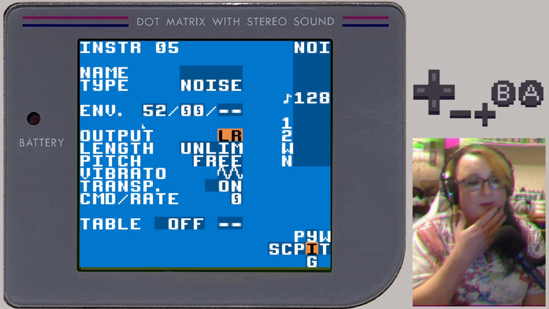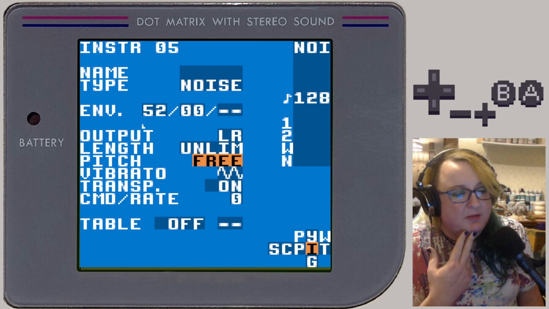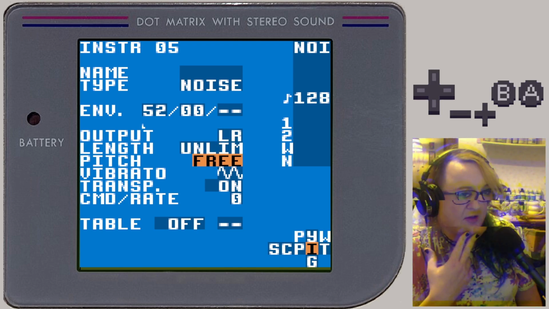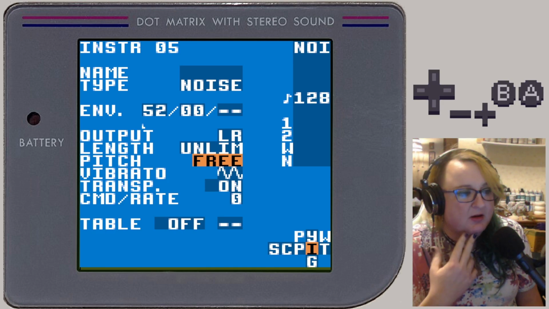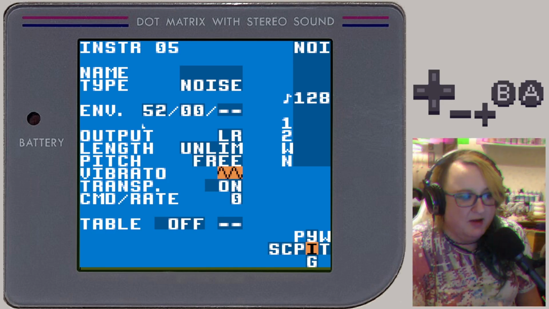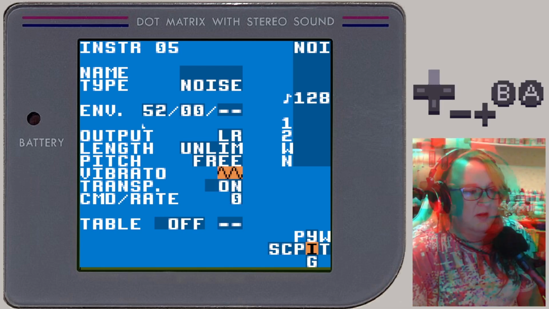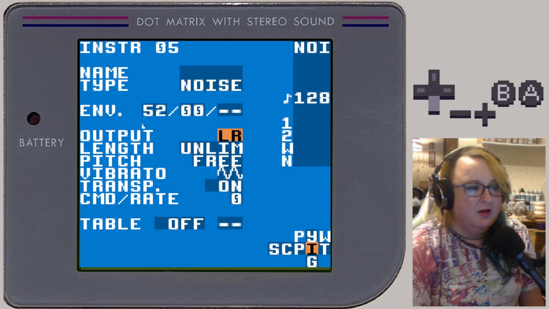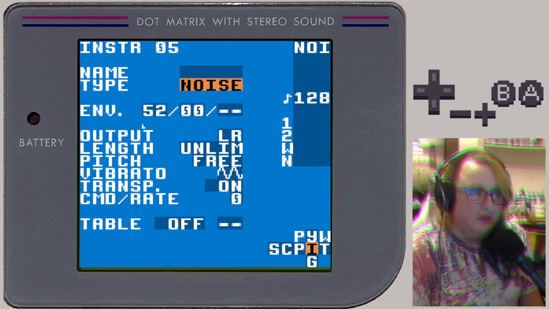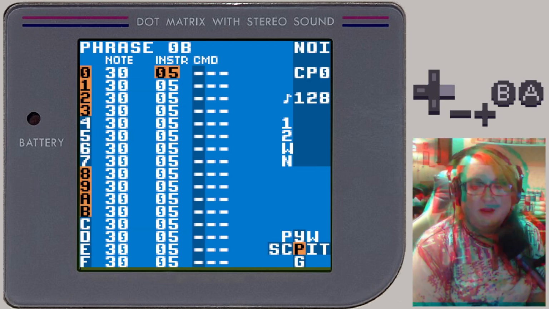A lot of these parameters are the same. Output works the same. Length works the same. Pitch is weird, right? Because it's not technically a pitched instrument. So we won't mess with that. And vibrato, again, it does do it. But again, we're not worried about it. Transposing works the same. Command rate works the same. Not really super functional over here. Not really a lot of options in the noise channel. It's play the note, and that's about it.